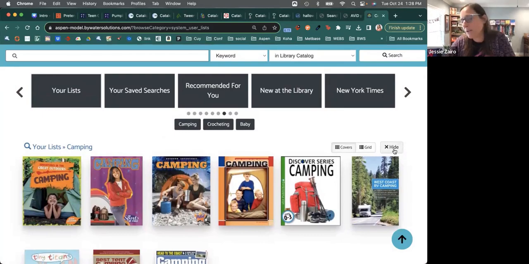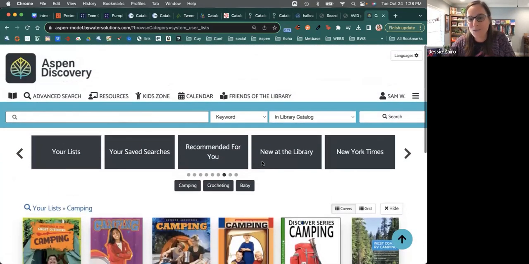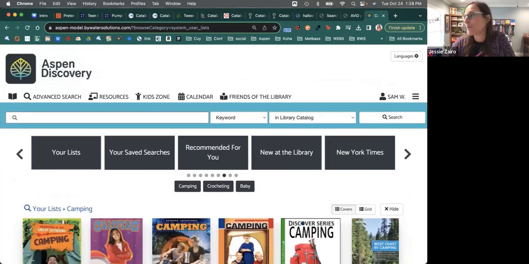They even have the ability to hide categories that they might not be interested in. And of course, at any time, bring those hidden browse categories back. So lots of customizations that are available.